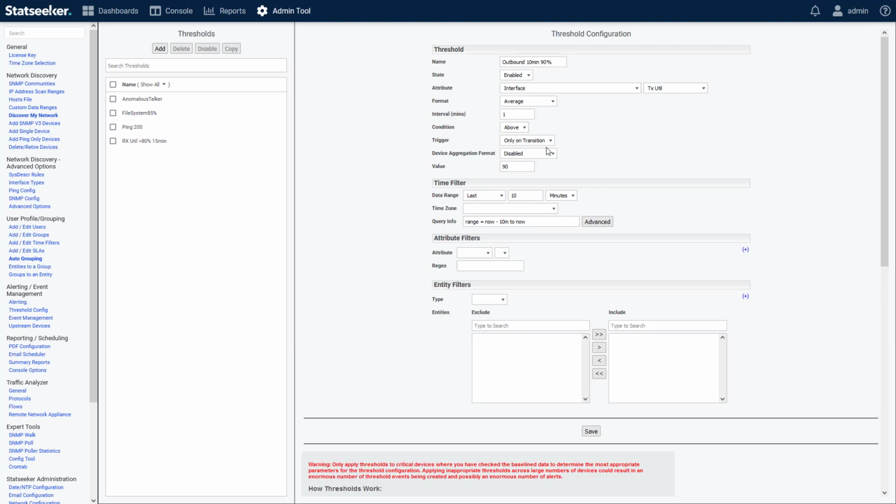This is the one I'm after. The trigger option here lets me manage how events are recorded in response to threshold breaches. The only on transmission option records an event when the threshold is breached, and then another when it leaves that breach state. The option while in breach will record a new event and potentially trigger a new alert every time the threshold is assessed and found to be in a breach state.